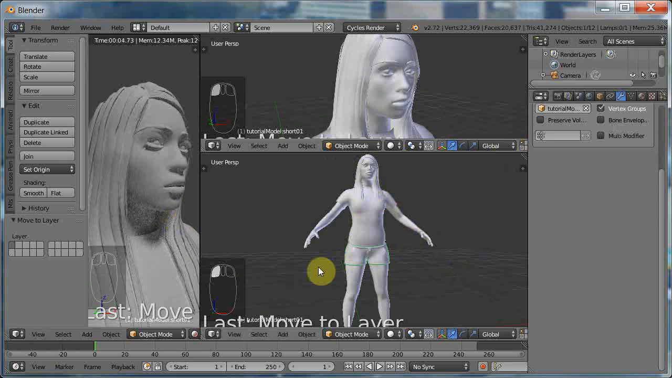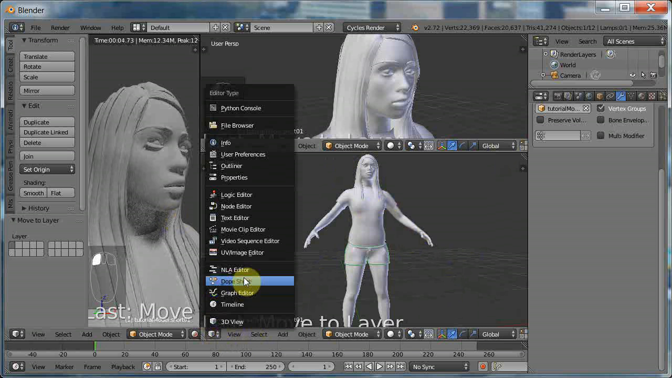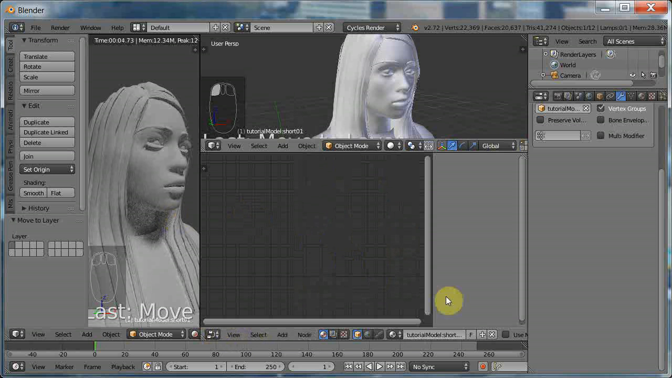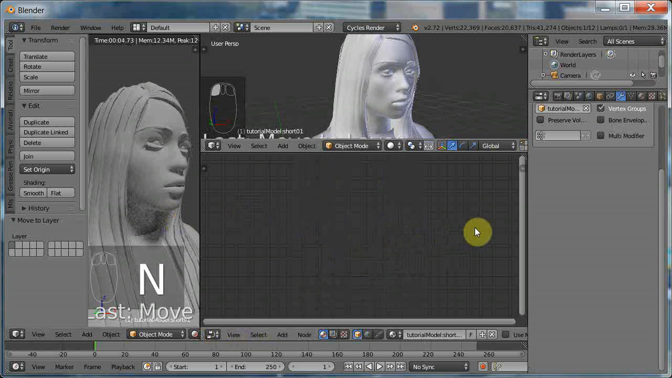Okay, and in this view here, we're going to change this to the node editor. And you can press N to get rid of the toolbar on this side. Now up here I use for navigation. Over here, as you can see, the results.